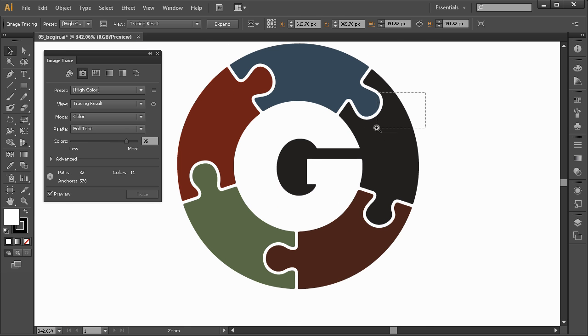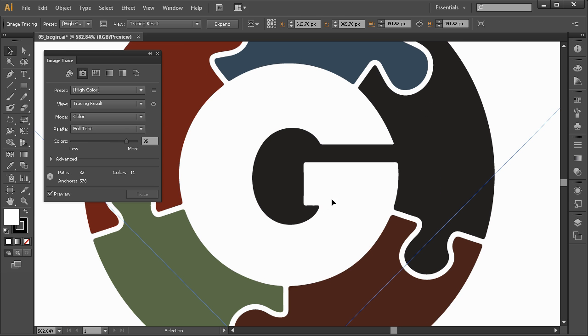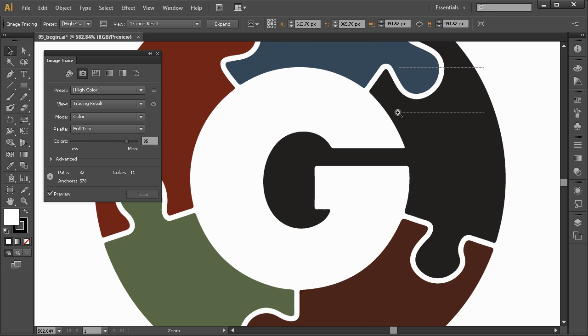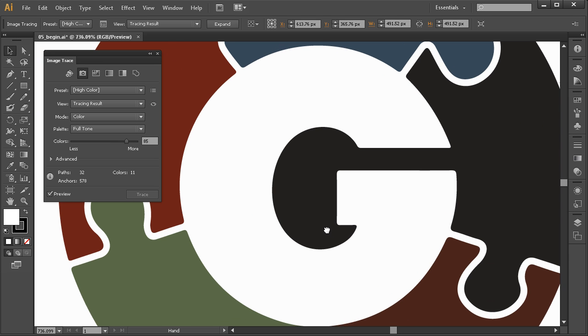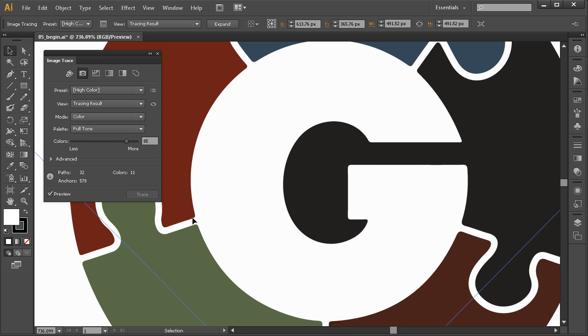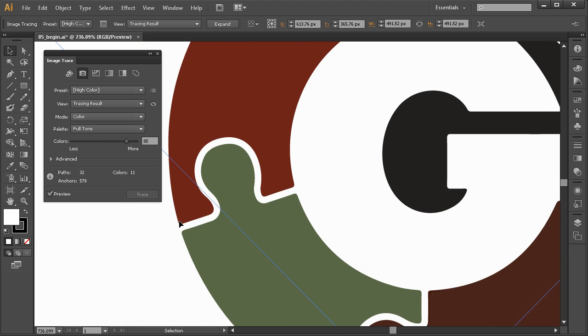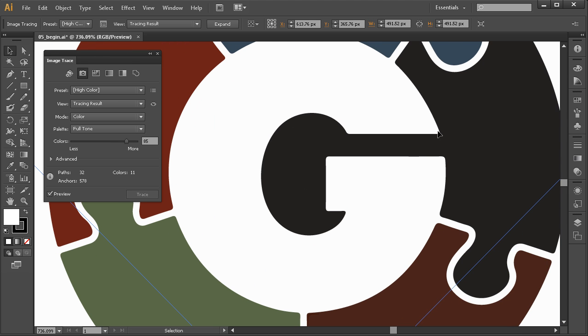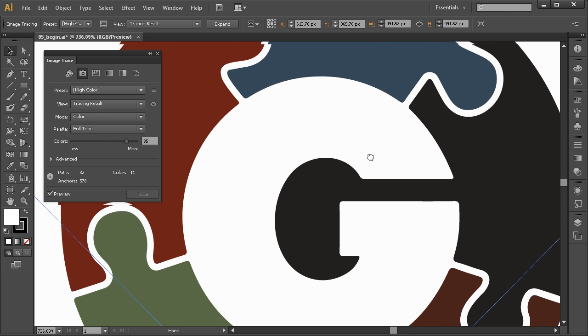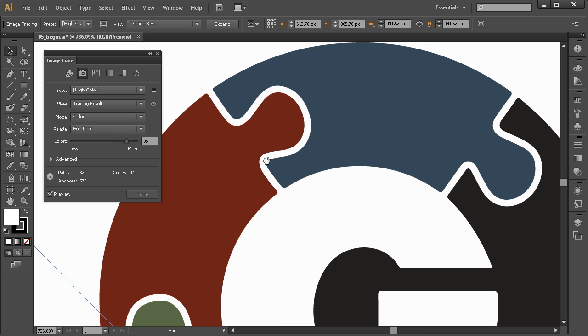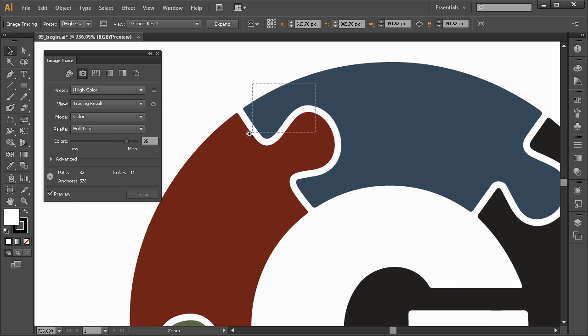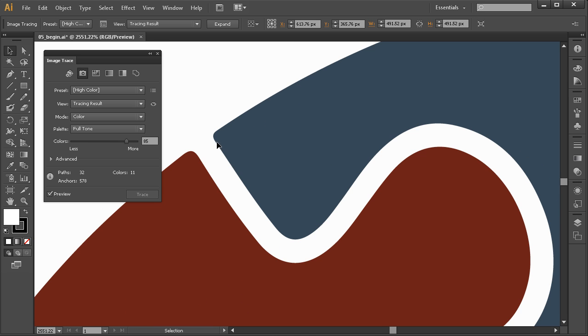So if we were to zoom in here on that G in the center of the little puzzle pieces and really start to look at the edges here, kind of around the corners, whether it be over here on the letter G or whether it's the actual corners of the puzzle pieces themselves, I want you to notice something. The corners have all been rounded. So this is something that's actually pretty common.